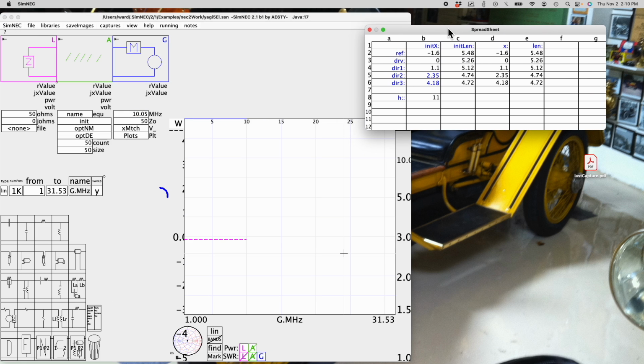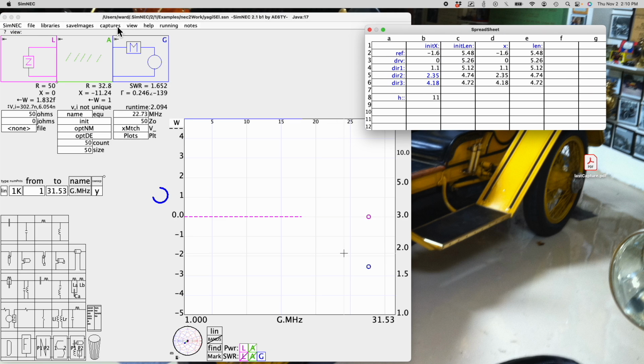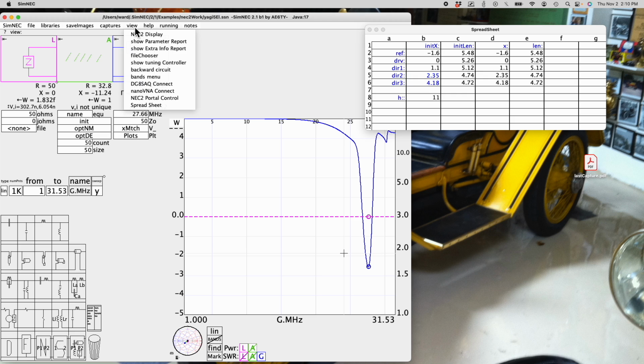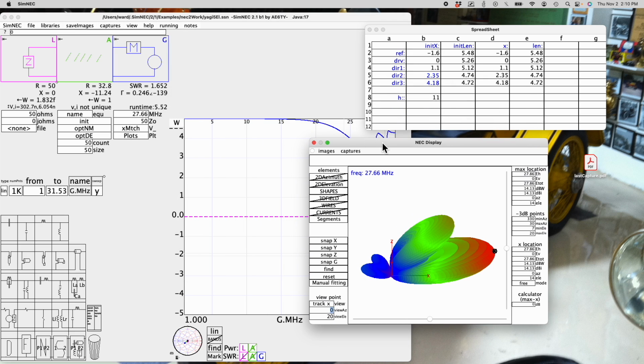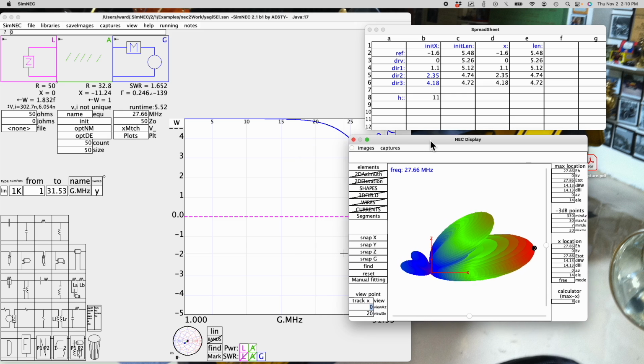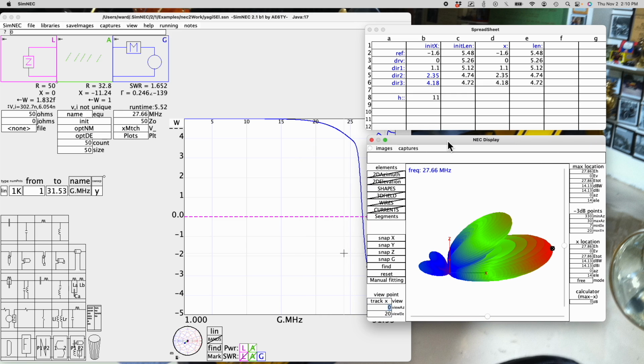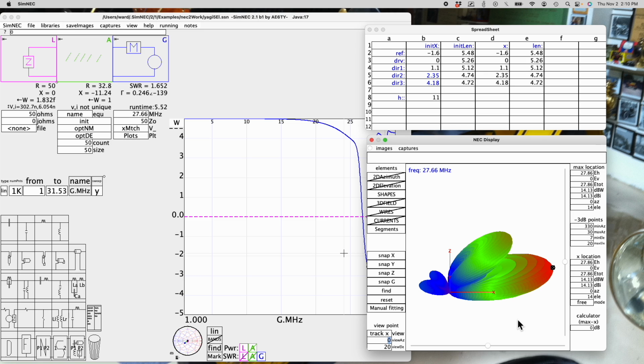Here was the spreadsheet that we got the peek to. And we'll bring up the NEC display. Now, we won't be using the NEC display much here, but it's nice to have it on the screen. As one can clearly see, this is a five element Yagi.